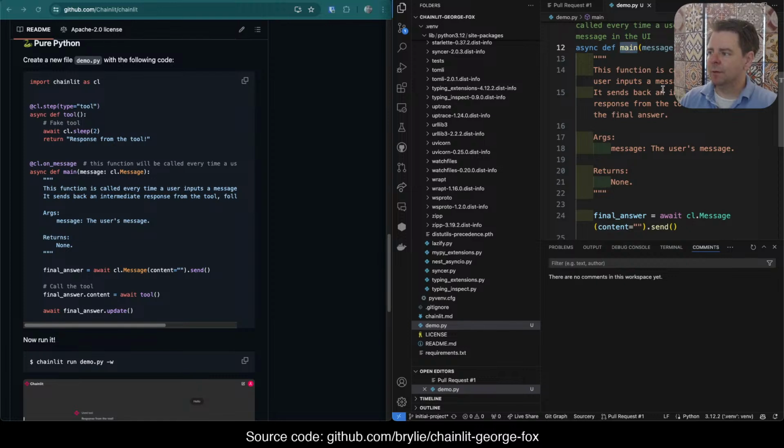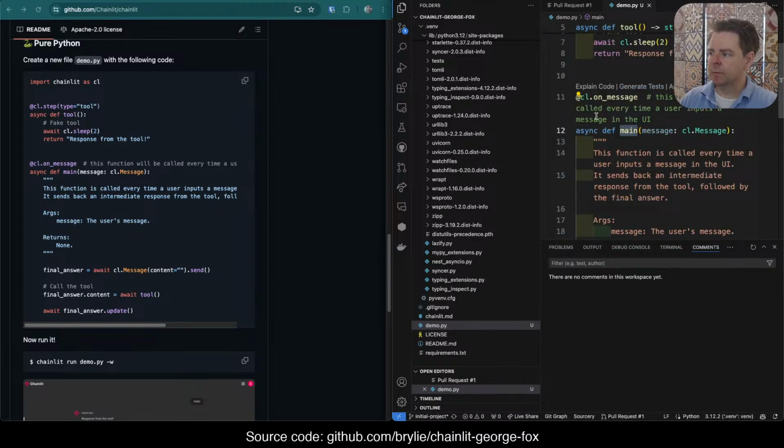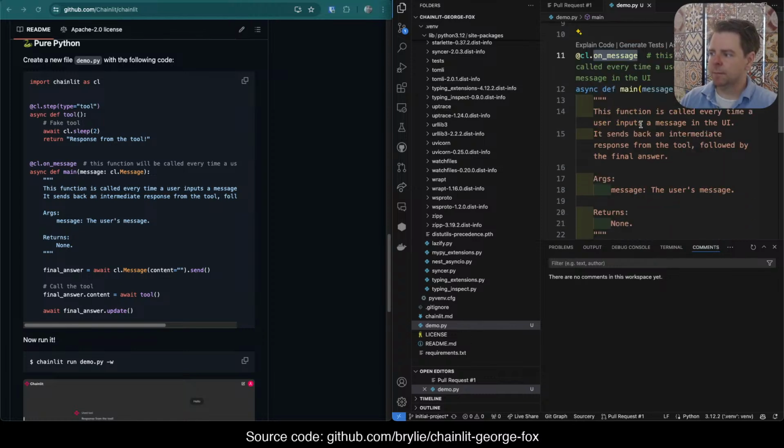Okay, then you have a main function that's essentially going to do everything. Function will be called every time a user inputs a message in the UI. So we have messages and tools. The agent can use tools.